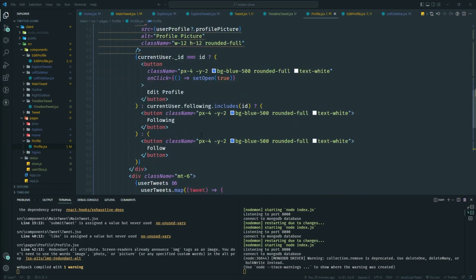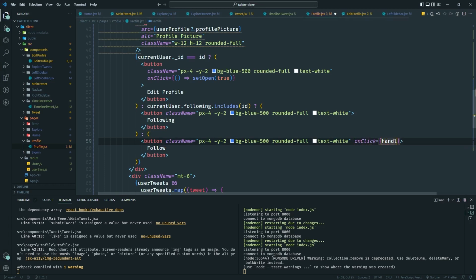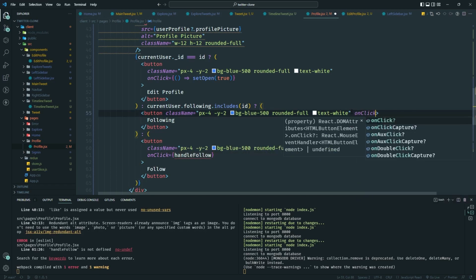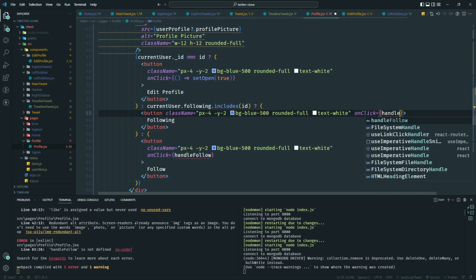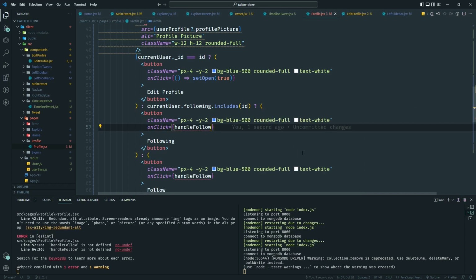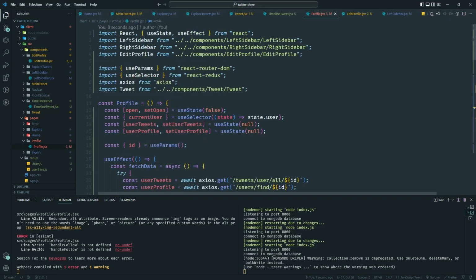is like a handle follow. So we have a follow right here. We can do a handle follow in here. So what I'll do is on click handle follow. If you are following the user, you should also be able to unfollow the user. So it's going to be the same thing. Handle follow, it should handle both of them at the same time.